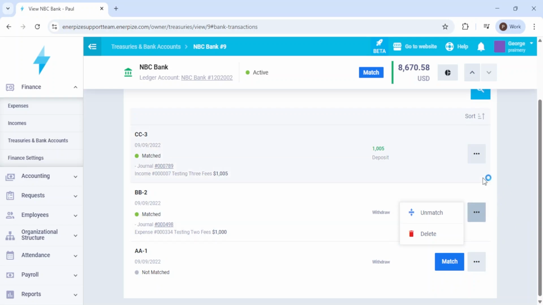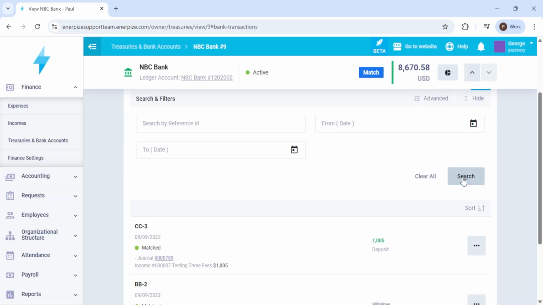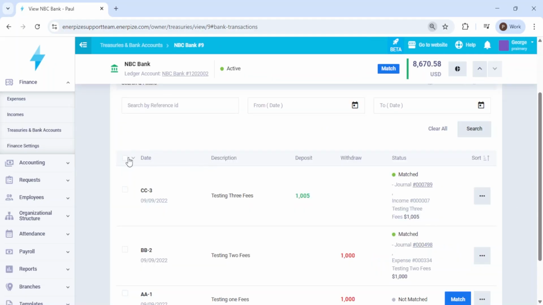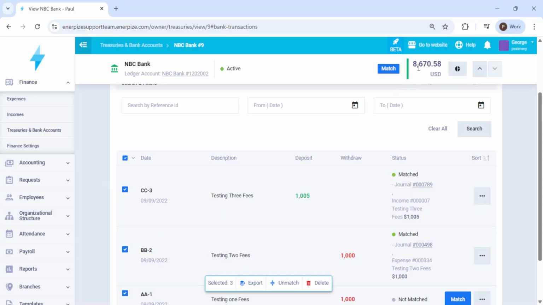The search options make it easy to find transactions in the bank statement. To sort entries by the latest, click Sort and choose by creation date or transaction date. You can also export all added transactions by selecting them and clicking Export, or delete them by clicking Delete. At the top, the bank account balance is displayed.